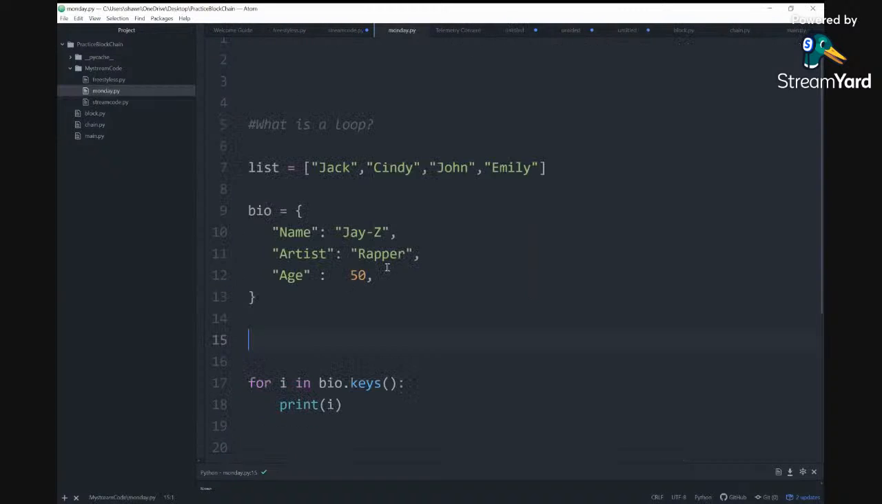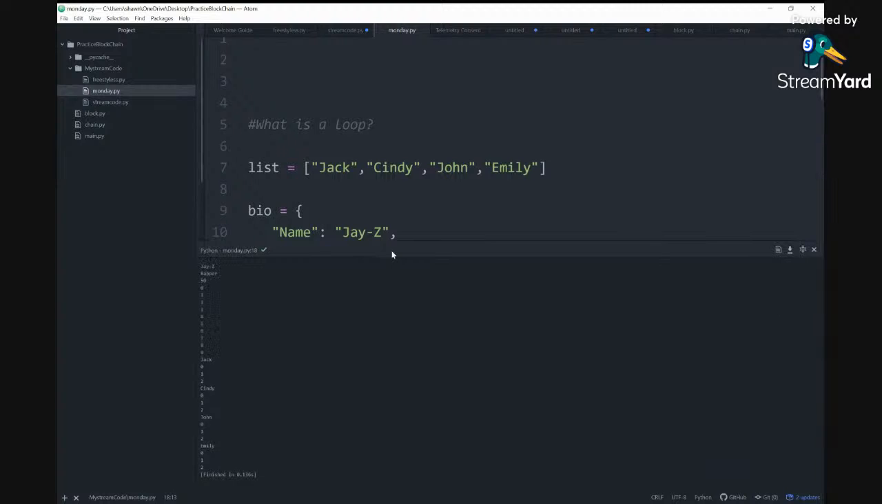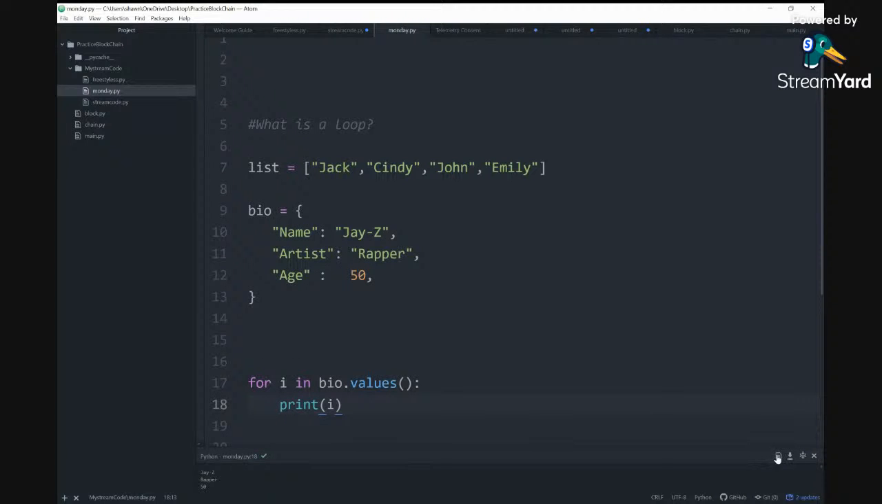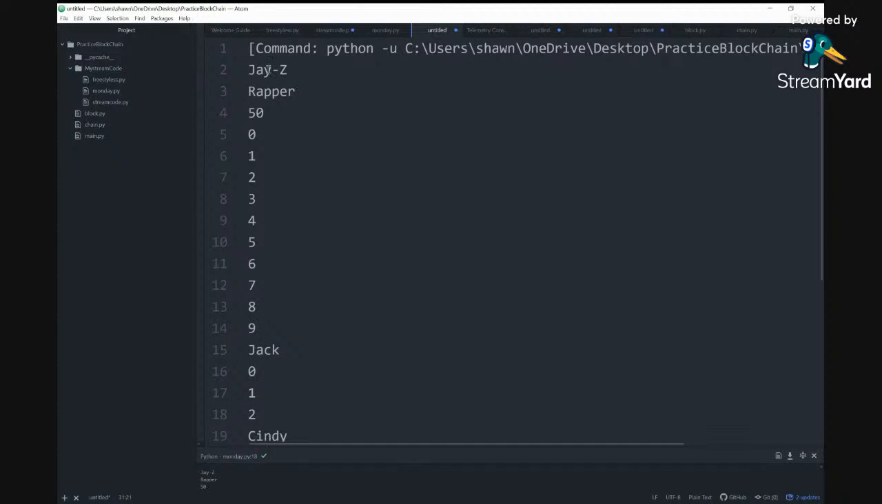I'm just trying to see. I just want to print the values right now. It should be that, values. Okay, I think we got it. Okay, we got it. All right, so you see now, it prints the values. So it prints Jay-Z, rapper, 50, right?